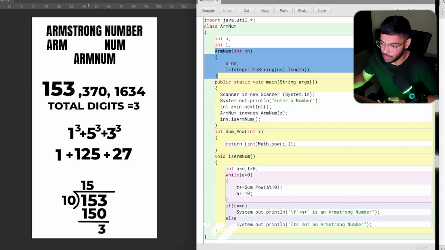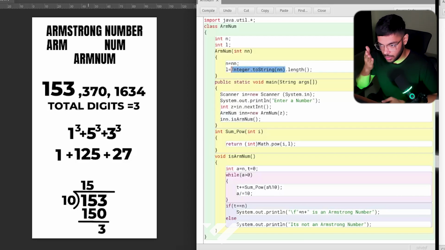So it calls ArmNum when creating the object. So n is equal to nn. We declare n, Z comes here, and then we declare nn. And then the length of n is found by using Integer.toString to convert the integer to a string, and once it's 153 in string, we can easily find the length. So if 153 is passed, we get 3 as the length.